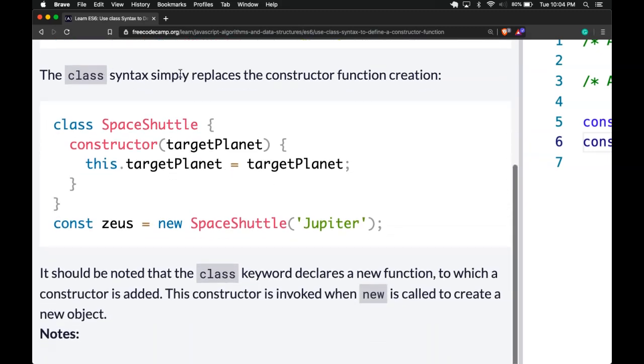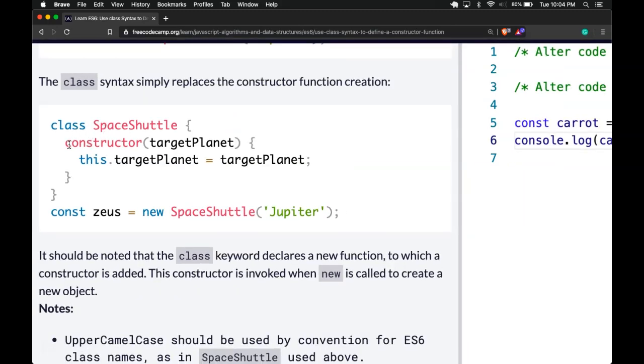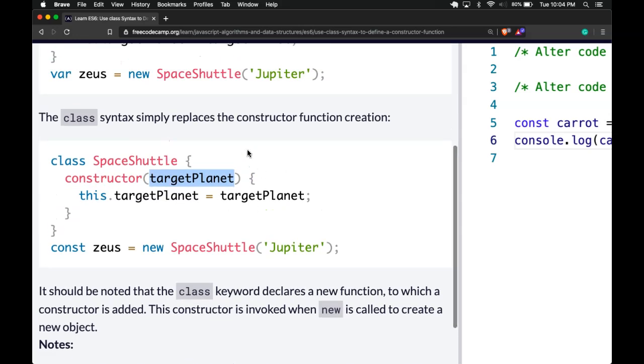So in class syntax, the class syntax simply replaces the constructor function creation. Class SpaceShuttle, we have a constructor in here that takes that targetPlanet that is going to be passed in, and it creates that property within the object. So here we do the same thing. We create a space shuttle with Jupiter passed in.